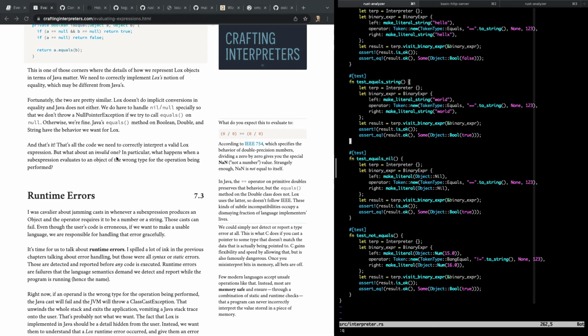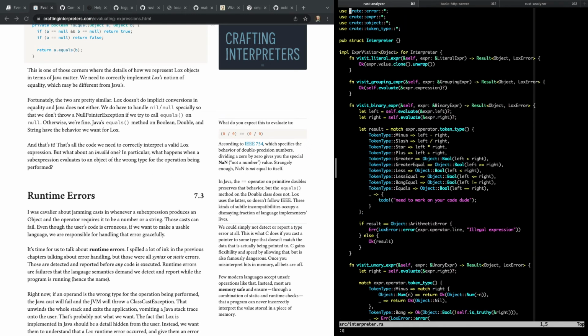But what about an invalid one? In particular, what happens when a sub-expression evaluates to an object of the wrong type for the operation being performed? Okay, so we sort of already have that.